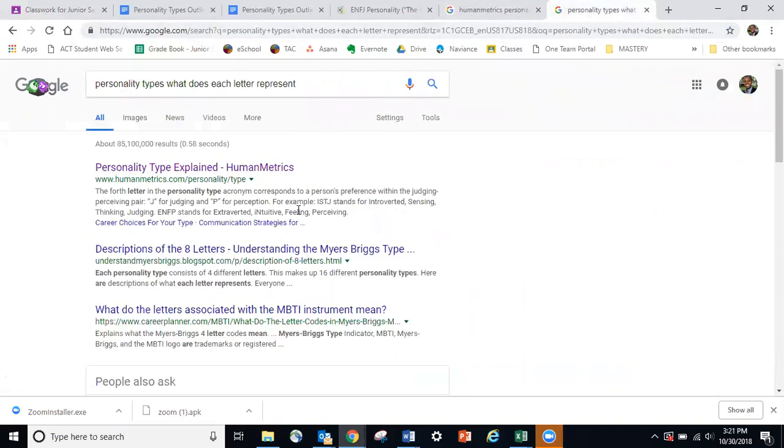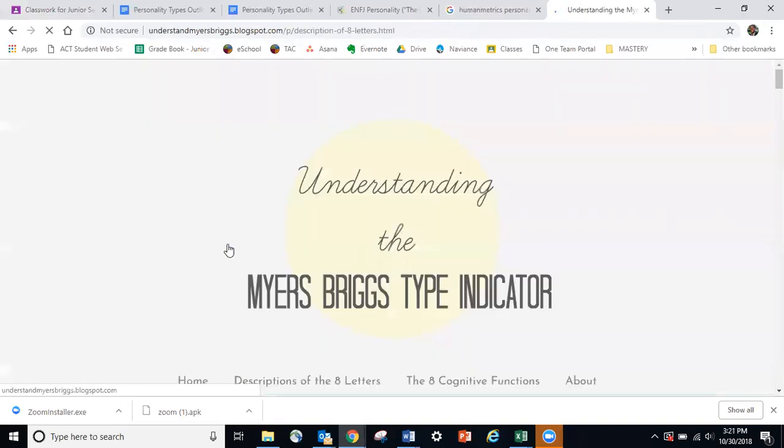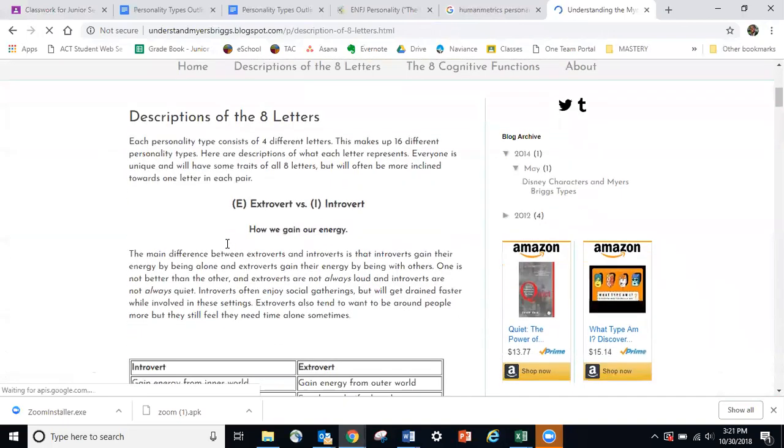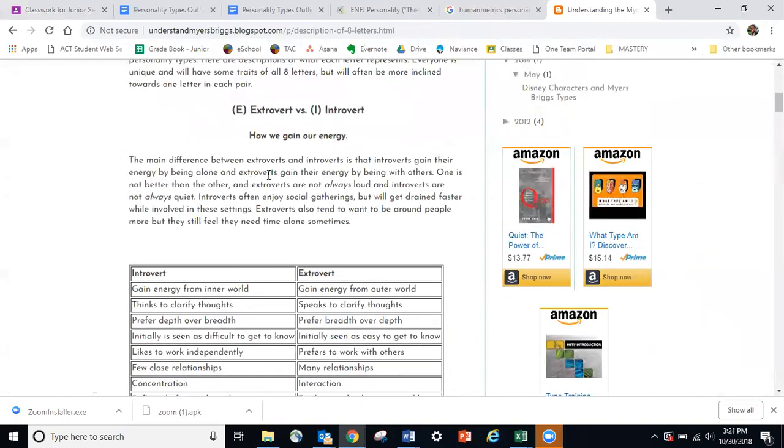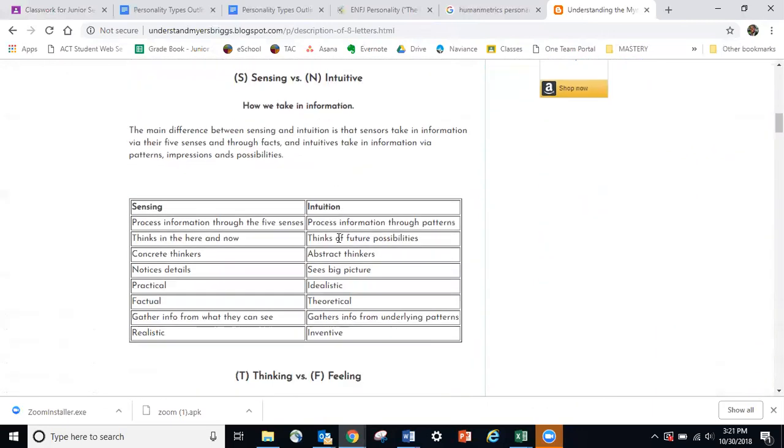Let's see what else Google gave for us though. It says descriptions of the 8 letters. So let's click on this one, this second link. That's essentially what we want. And boom, what do we have here? When you scroll down, we have some nice clear descriptions of what each letter represents.